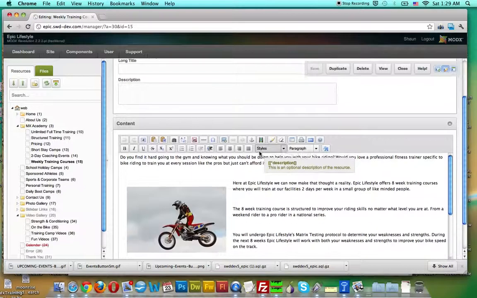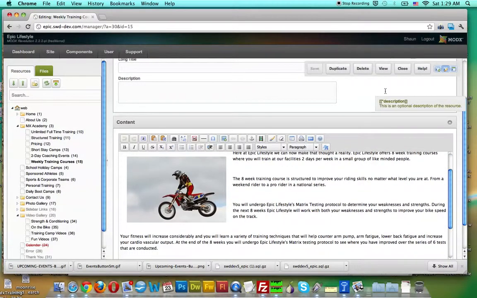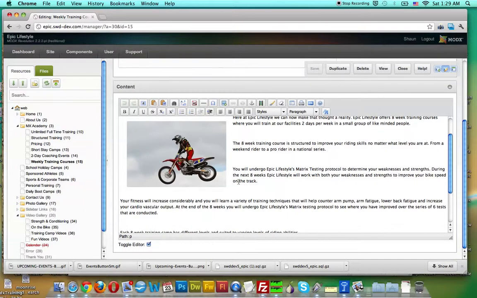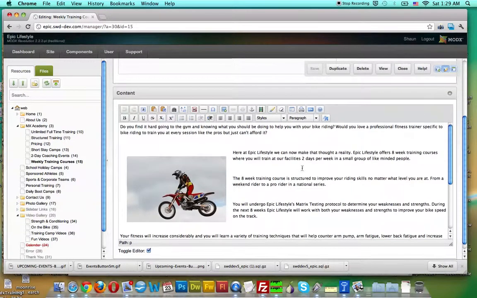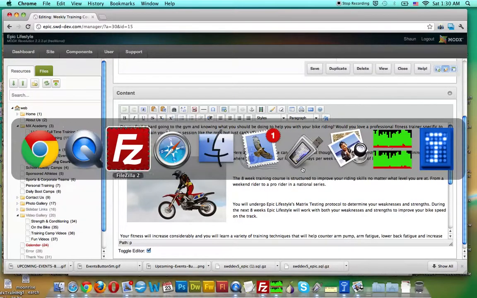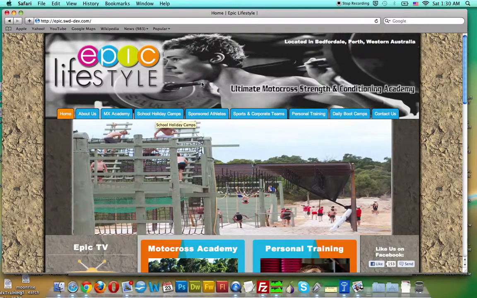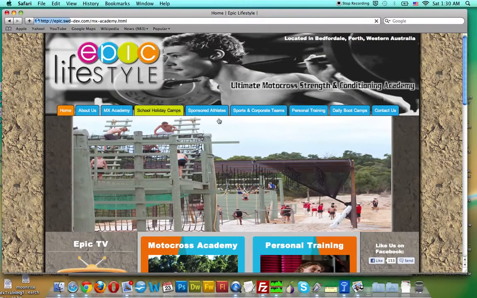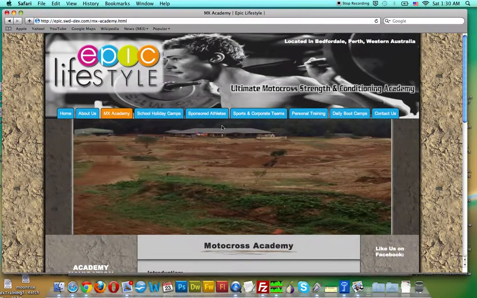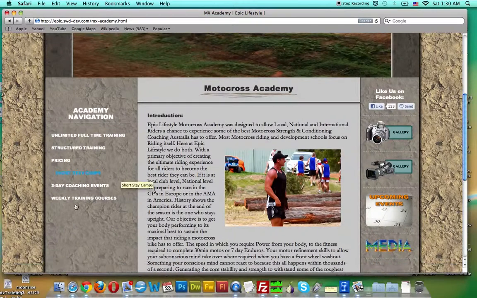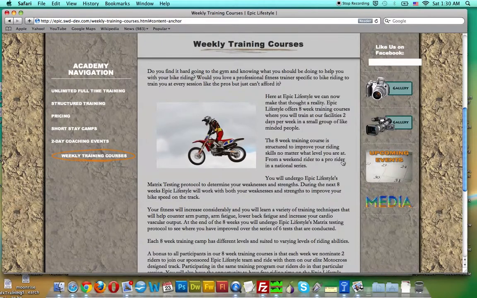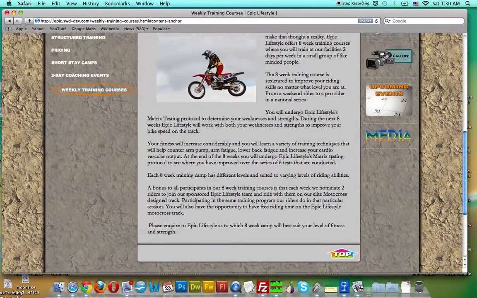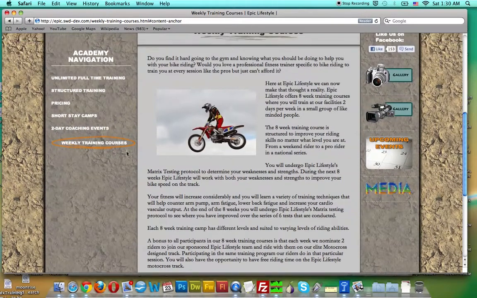Give it a second to refresh. And there is actually an image in here, and that's good. I'll show you how to delete one out as part of this tutorial as well. I'm going to go over to the site. I'm going to navigate to that same page so I can see my work. Here's weekly training courses right here. And there's the page. You can see there's only one image in there and a bunch of text.